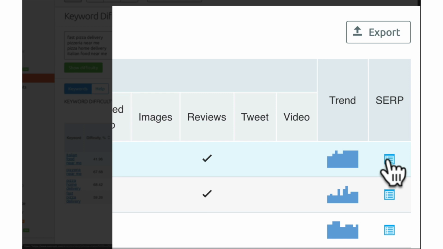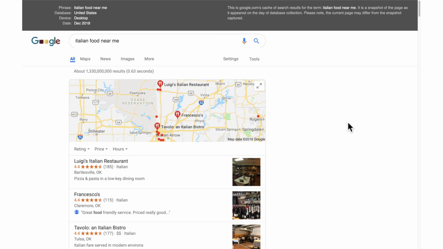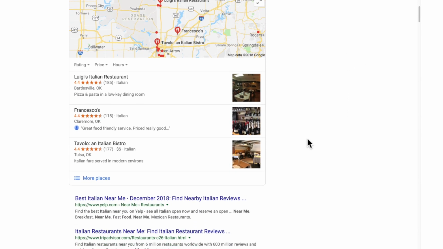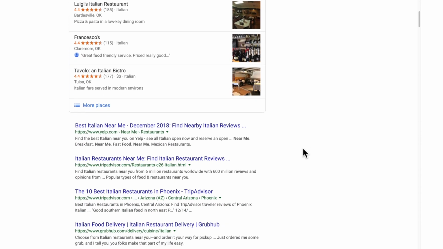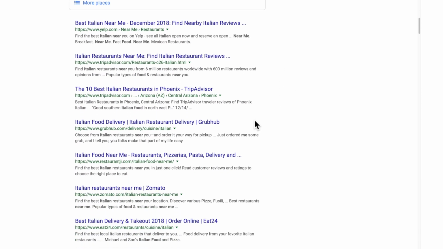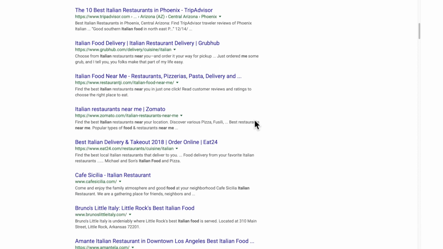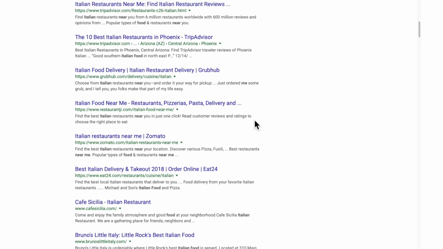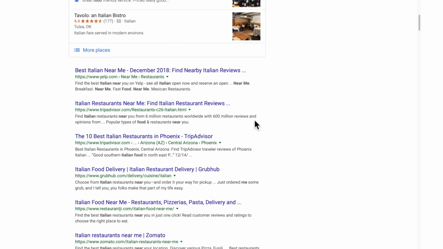Finally, there's the SERP icon, which you can click to view how the keyword looks when somebody searches for it on Google. In our case, we will choose to target with the keyword Italian food near me. Because of the 4 choices, it has the lowest difficulty rating, but with a still reasonable volume.